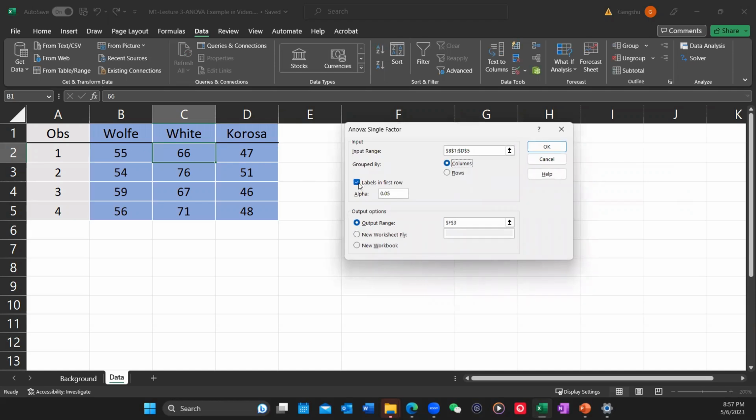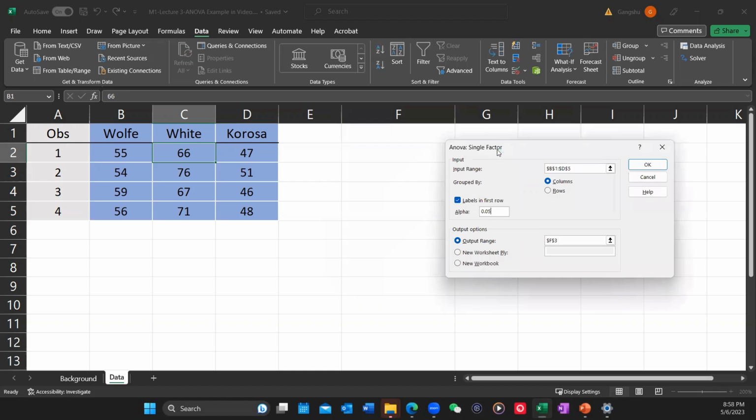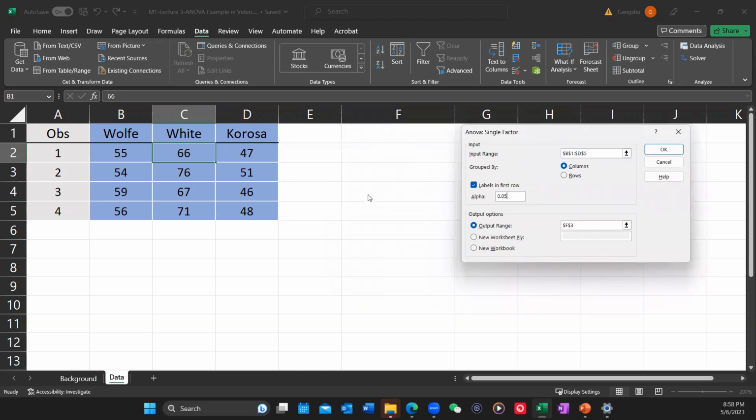Because we also have the labels in our data, we pick labels in first row, because we selected labels in our data as well. By default, we have an alpha value 0.05, the significance level. That is a typical choice, but if you would like 0.01, that's really based on your need for your analysis. You can output your ANOVA table into different places, but because this data is really small, I usually just output the ANOVA table close to the data.